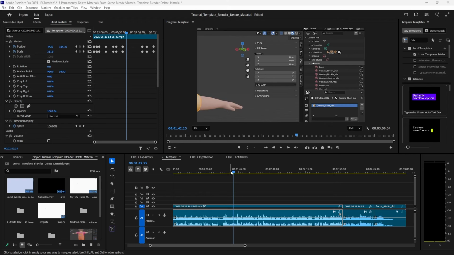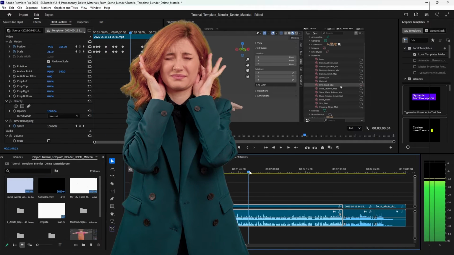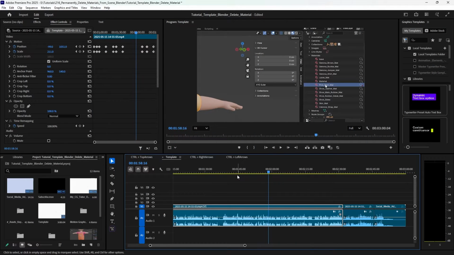Do you find this annoying? If you don't want to hear sound while scrubbing through your scene in Premiere, I am going to show you how to turn that off.